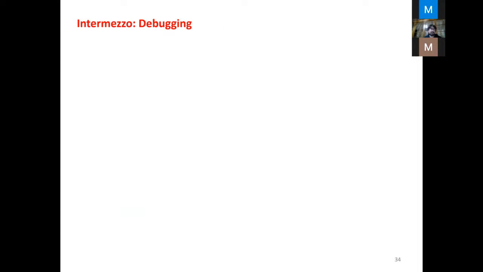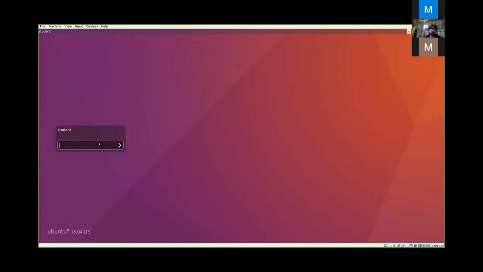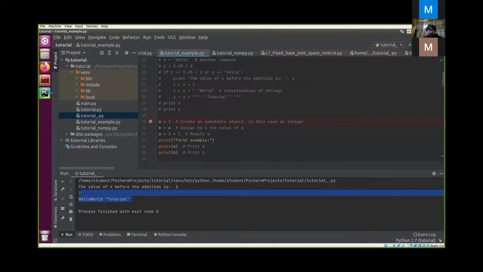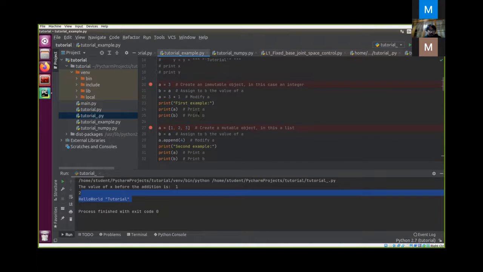So let's give you an example of debugging using PyCharm. I'm going to share my screen now. This blocked, so I need to type this again. So let me go to my already made thing.